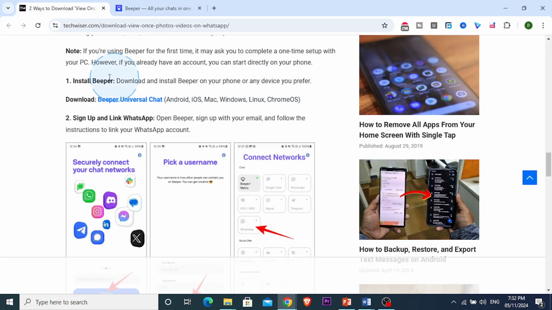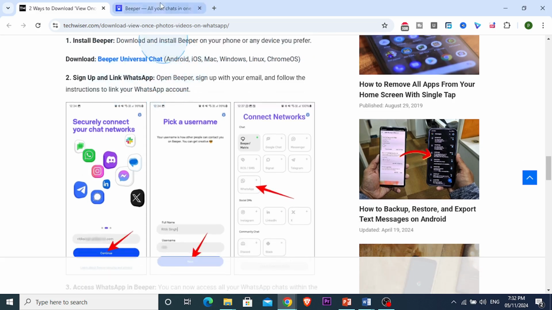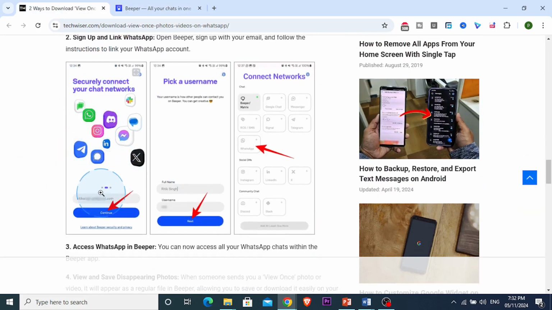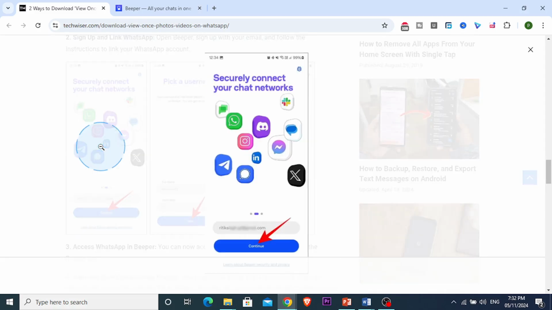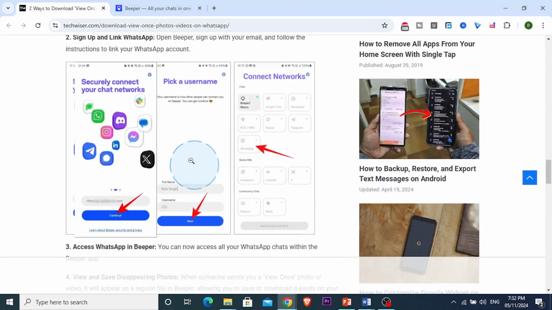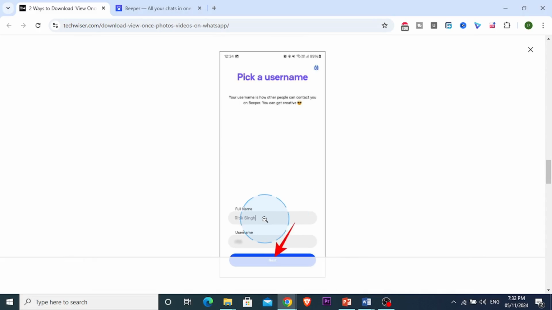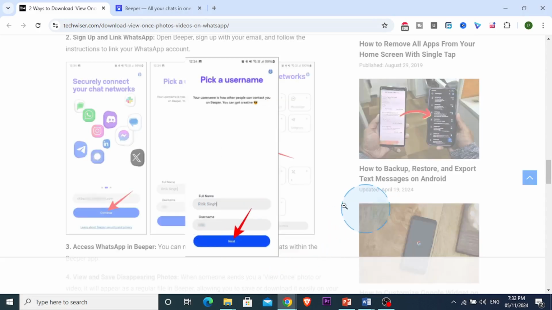What you need to do, guys, is first download or install this app on your phone or any other device that you prefer. If it's your Android, download it on your Android. Then you want to sign up: put in your email and click continue. After that it's going to ask you to pick a username and put your full name, and then click on next.